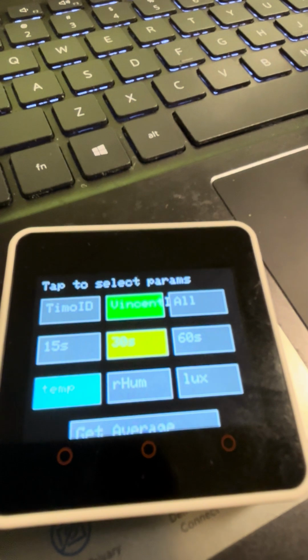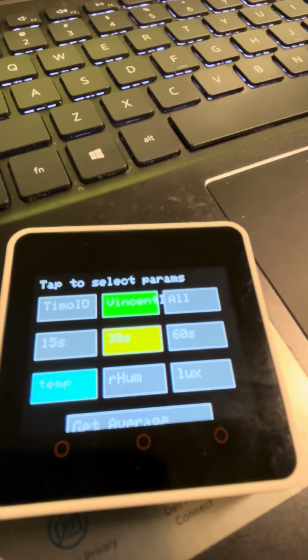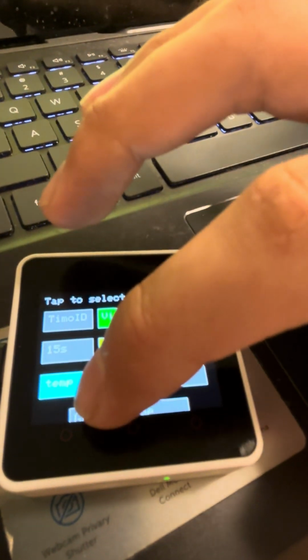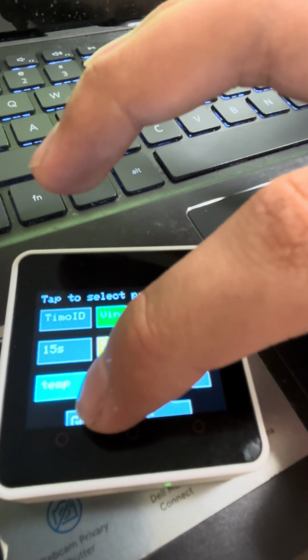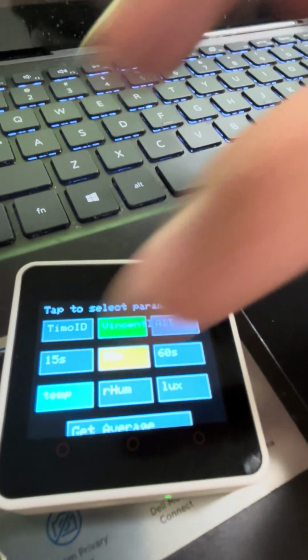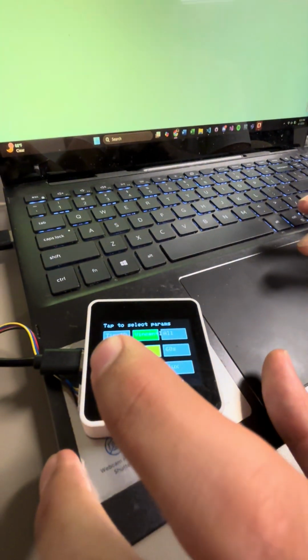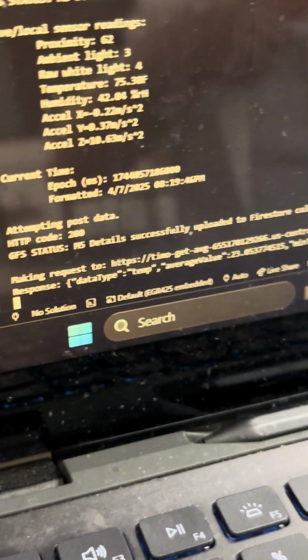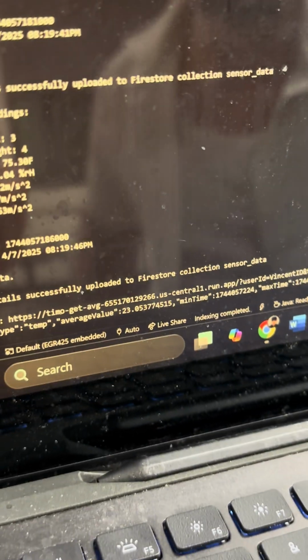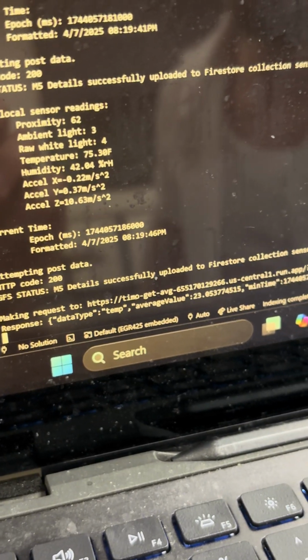So he's going to select Vincent, 30 seconds, temperature this time. And then if he presses get average, it takes a second. Let me go to the serial. Oh, there it goes. You can see making request to Tim's get average function, the temp data type with our average value and everything.